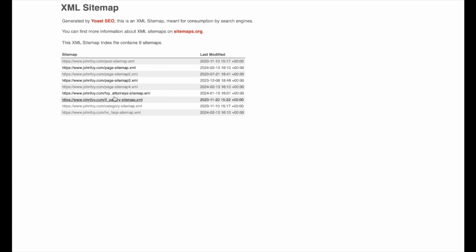So what's really cool about this is you can get a lot of ideas for content. For instance, if I go on John Foy's site and I want to see all of the category pages that he has, I can go to this category sitemap. Actually, I want to see these FAQs because those are really interesting. So now I can see all of his FAQs. But what's interesting, they're split out by categories.